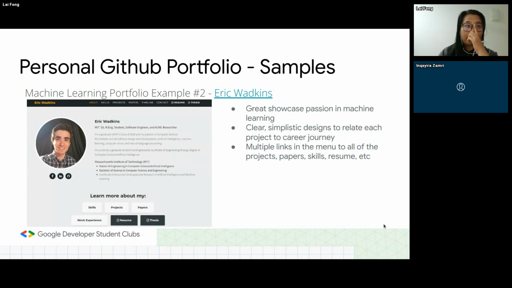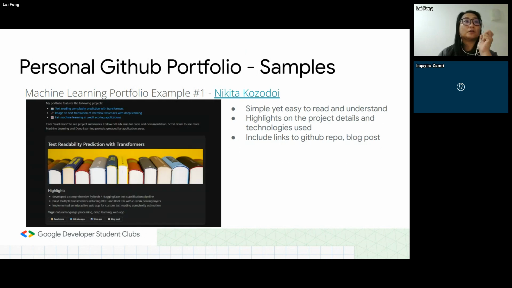So yeah, I think that's what I have. Let me go back to this one. So we have covered the first one, the website lists and all. You include different links to GitHub, blog posts, Kaggle, and what not. Then this also includes the technology used. What is the tagging? Is it deep learning? Is it a web application?